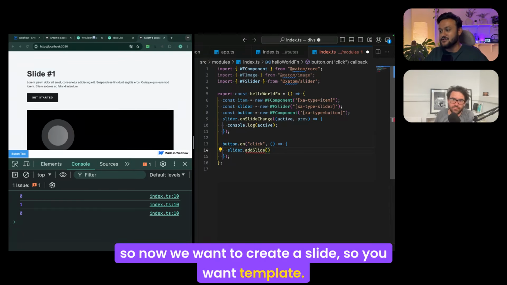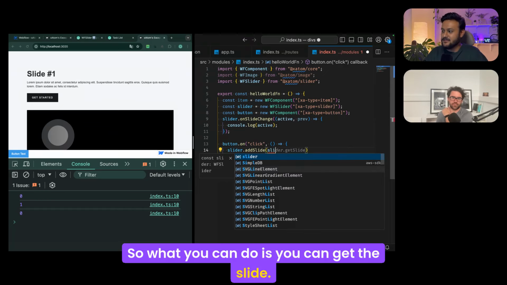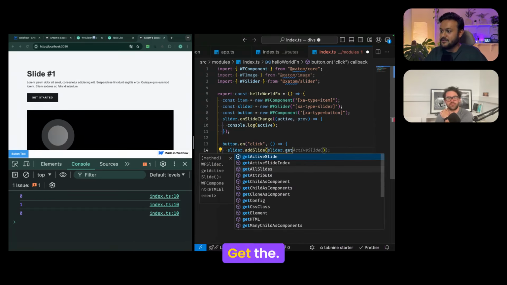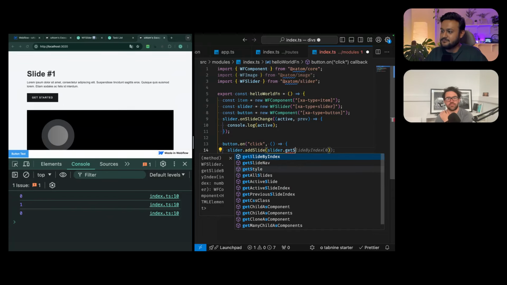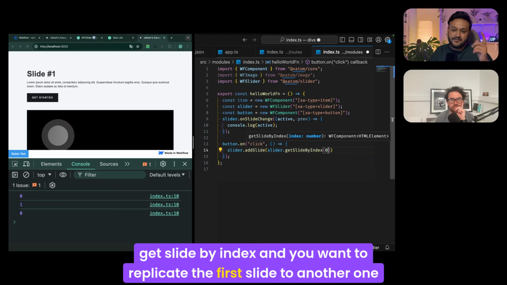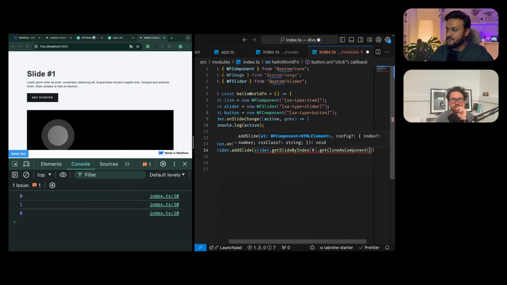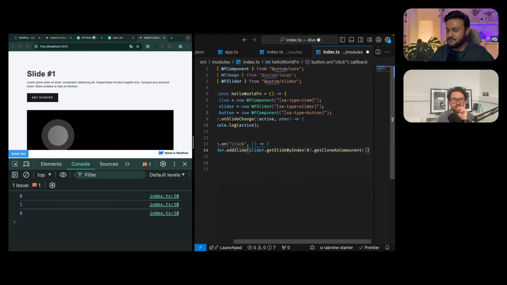You want a template. So what you can do is you can get the slider, get slide by index, and you want to replicate the first slide to another one. So you can clone this.